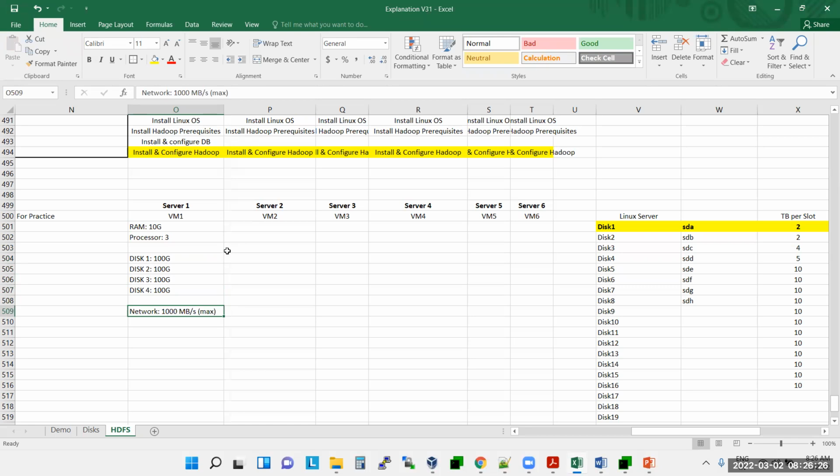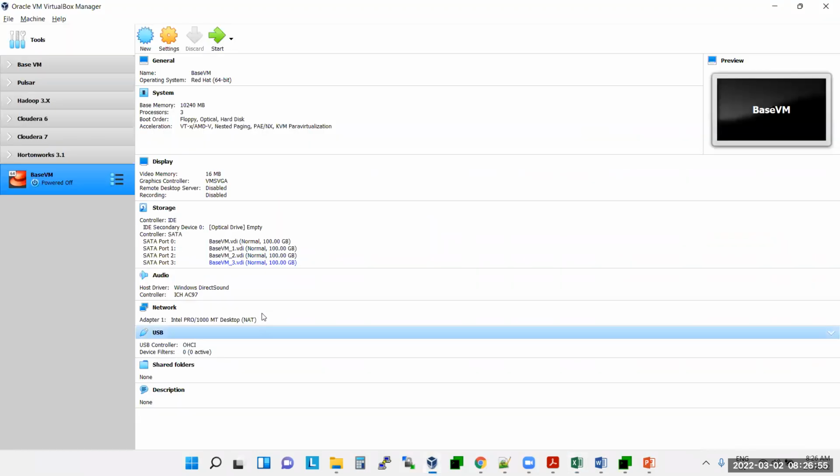Sir, the OS should be installed on the first disk only, sda only. Yes, it is by default, sir. So far, this is the configuration of my virtual machine: 10 GB RAM, 3 processors, 4 hard disks, each of 100 GB, and I have given one network adapter of 1000 MB per second max.